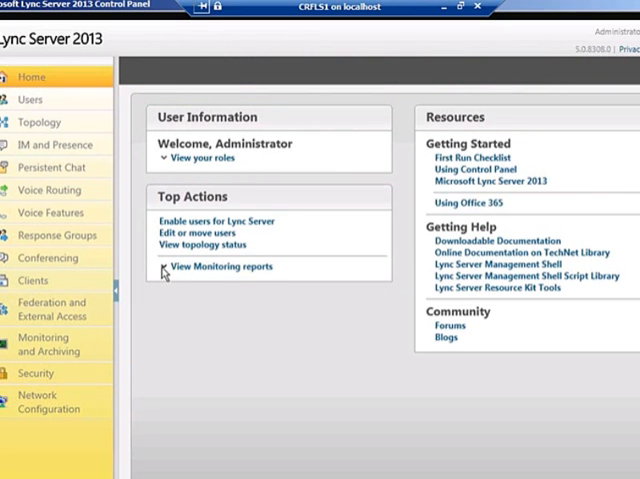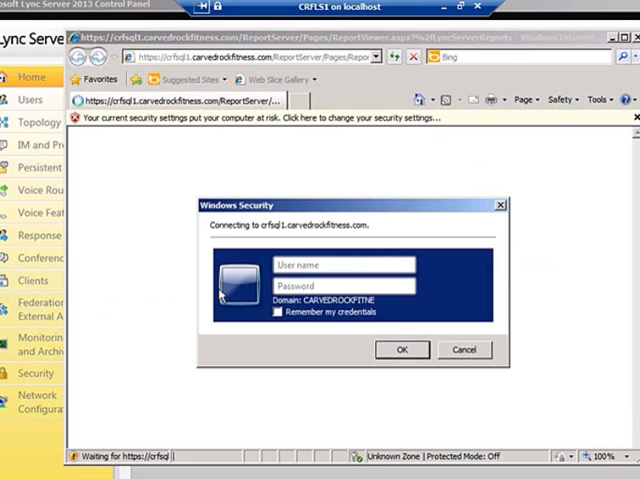And then down below here you see where it says View Monitoring Reports. And you can see that I now have an active link to connect over to CRF SQL 1 www.carverockfitness.com. And as I click on that link, I should have a web browser that opens up and it connects me over to that HTTPS link that I've created. So here you can see I'm connecting over to https://crfsql1.carverockfitness.com/reportserver. And here I'll put in my credentials, and then click on OK.